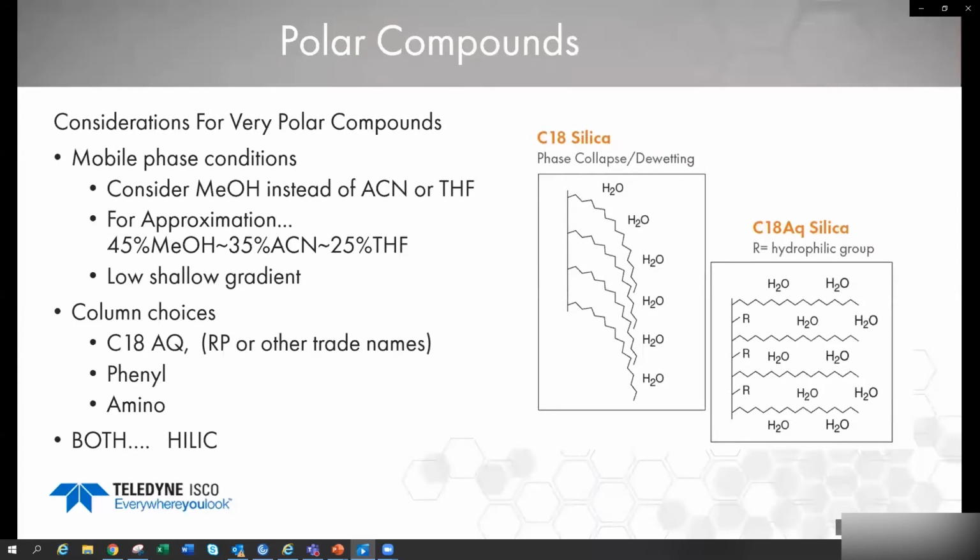So one of the other options is, like I said, you can change your solvents, or you can change your column. One of the things that we can do with columns is we can put these R groups in here, which are hydrophilic groups, which will allow some of the water to get in there and hydrate the lower portions of the stationary phase, so you don't have as much of a chance of phase collapse. And that will also generally give you maybe a 10% retention shift in your actual chromatography. I would love to have had some of that data for you.